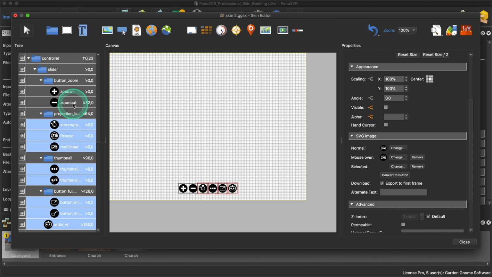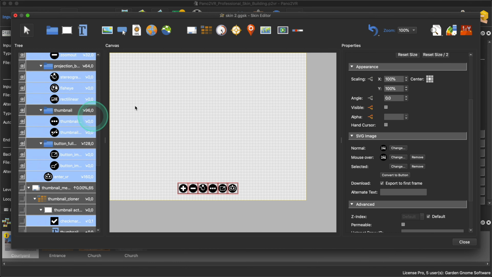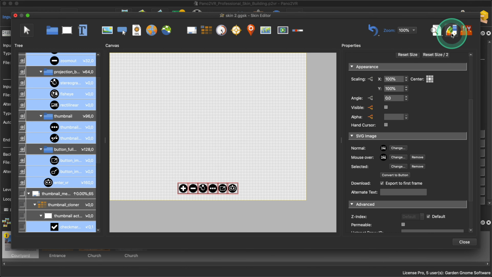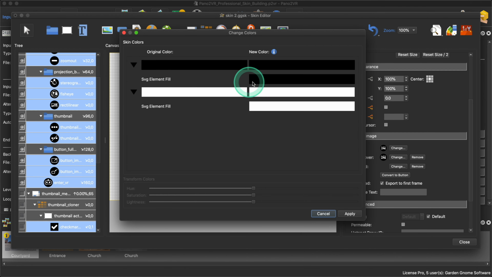I'm holding down the command key. You can hold down the control on your PC, and then once I've selected all the elements that I want to colorize, as it were, I'm going to select the color tool. There we go. And here we can see, if I'm just expanding these, the SVG fill for black and the SVG fill for the white logo.